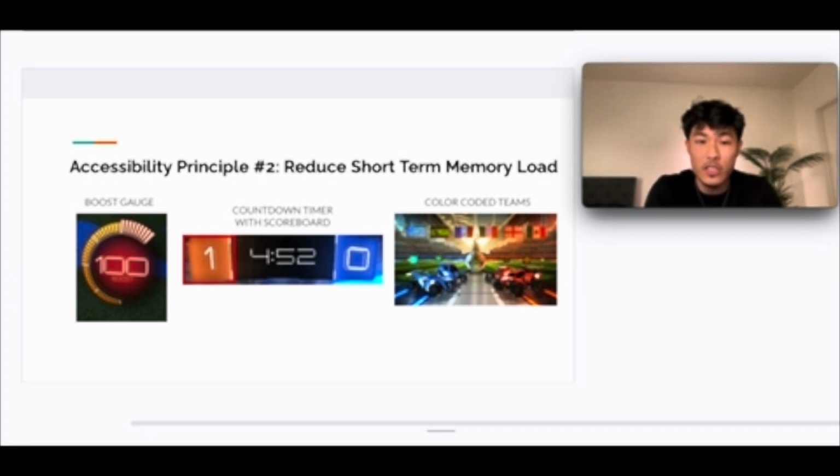And another feature is the countdown timer with the scoreboard. So players don't have to remember what their score is versus what their opponent's score is. It's always stuck at the top of each player's screen. And lastly, teams are color-coded. So instead of memorizing which names belong to which team, with a quick glance, you can just tell which players are your opponents, which ones are your teammates. And it's usually by blue or orange. Also, another small detail on the scoreboard, it is also color-coded, so it further reduces the short-term memory load, and it makes it easy for players to check on the status of the game.